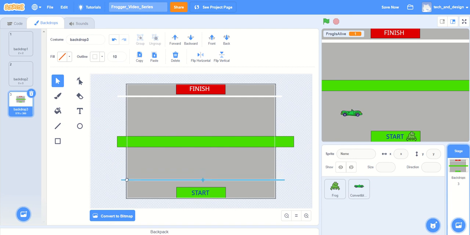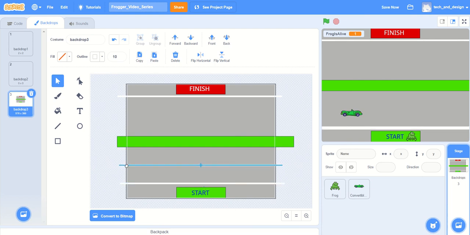So with the vector editor, it's really, really easy to duplicate pieces of the background or even costumes. I'm just going to select some white lines to go around each of the obstacles.